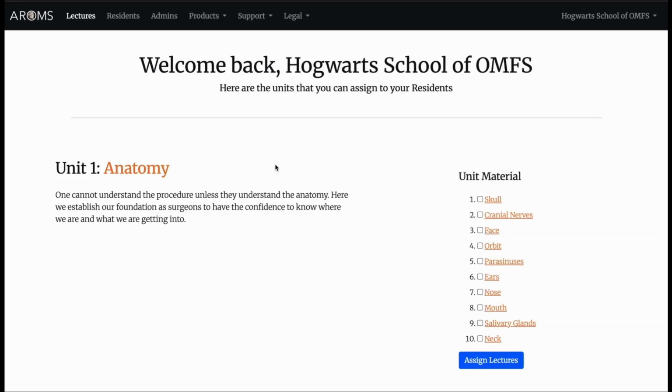Welcome to your admin portal. This is what your screen will look like after you have logged in. Your program name will be at the top.